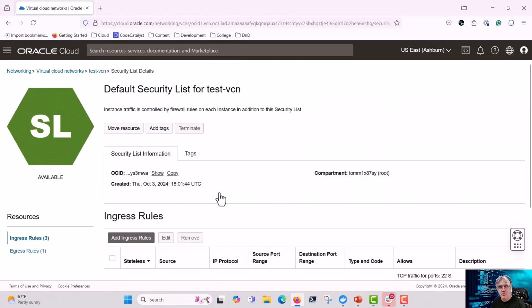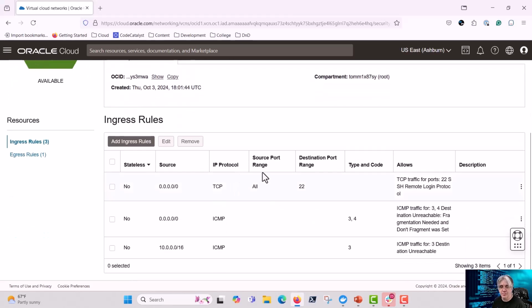Now, security lists are like a set of firewall rules that are applied at the hypervisor level. So this is before anything ever gets to the instance. And you can see here by default, I've got 3 rules. 2 of these are related to ICMP, and it's to do with management. And the other is port 22, so that's SSHing into an instance.